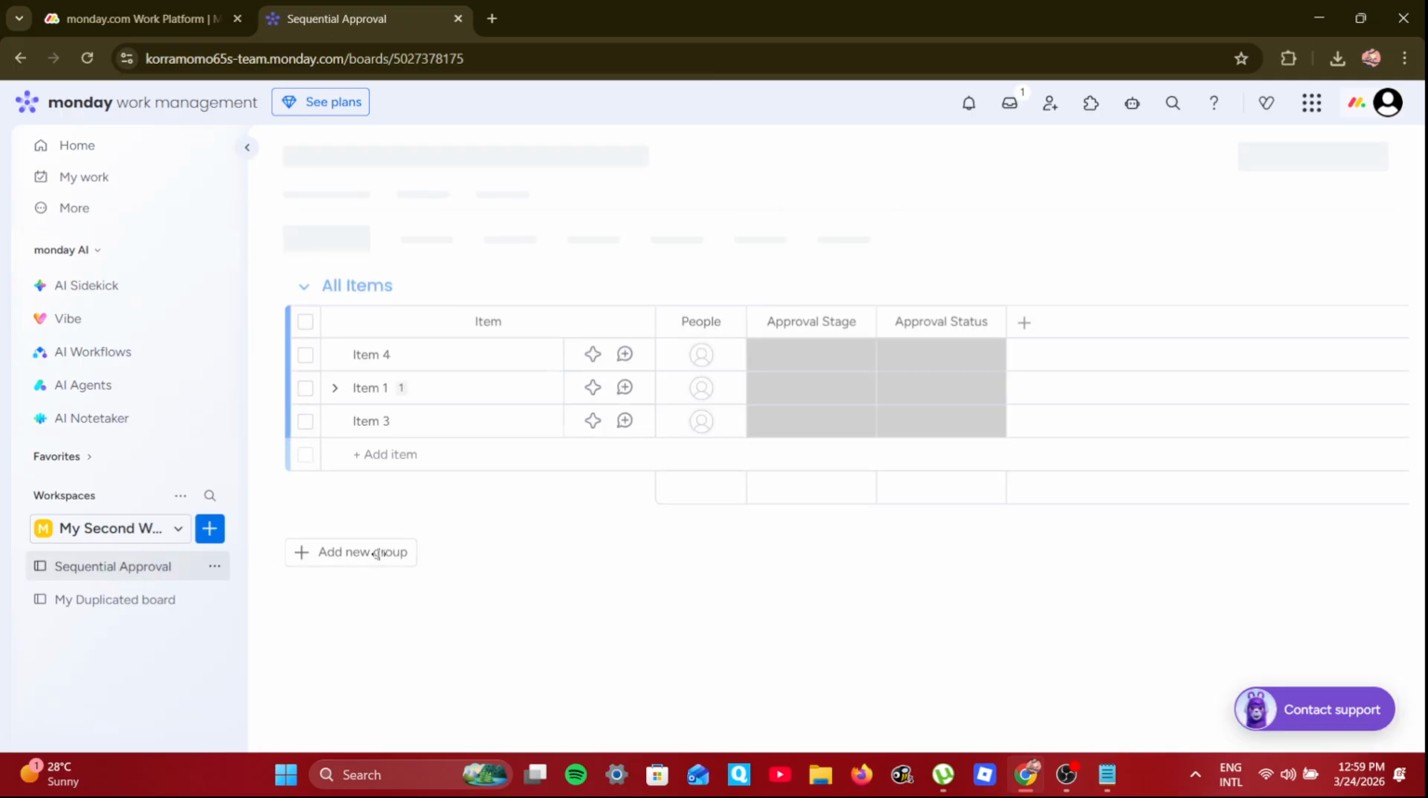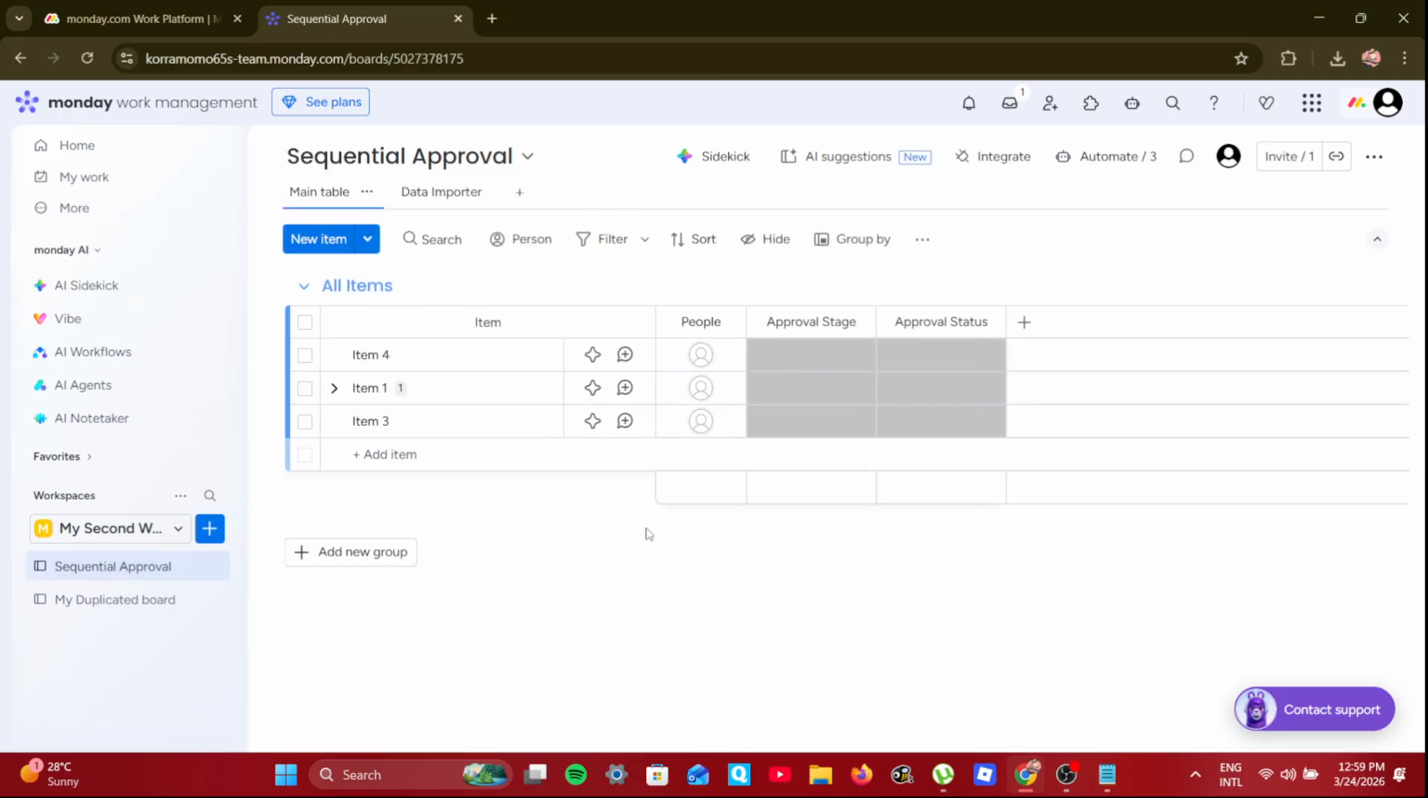If you don't already have one set up, create a new board for this process. The goal here is to create a board where each item moves through approvals one stage at a time, so each person is notified only when it's their turn.